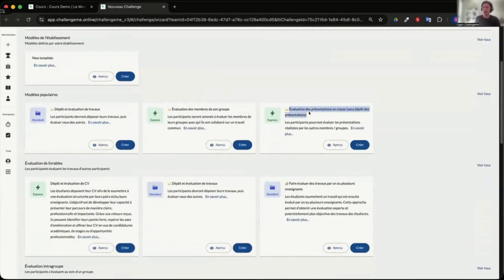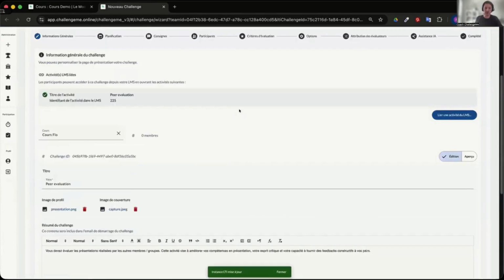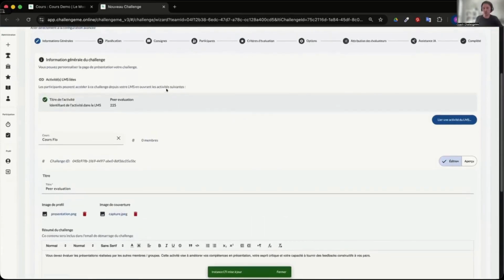Among the popular templates, there's one that matches exactly what I want, evaluating classroom presentations. It's clearly specified that there's no need to submit work or presentations because there's another template that allows students to submit their work in advance. I'm going to choose the simplest template, which is simply an in-class presentation evaluation. And students don't need to submit their work in advance on the platform. I'm going to click on Create here, and now I arrive at the challenge configuration.